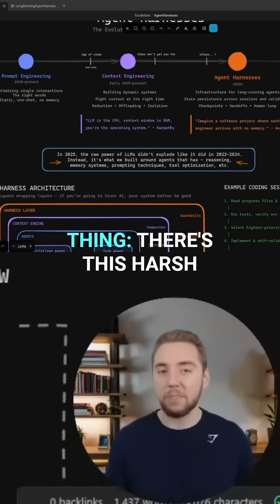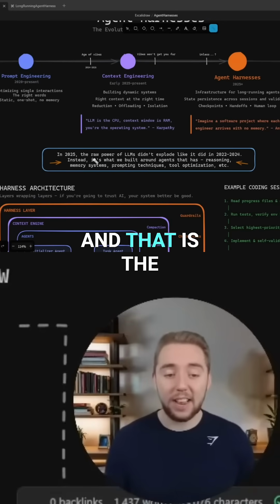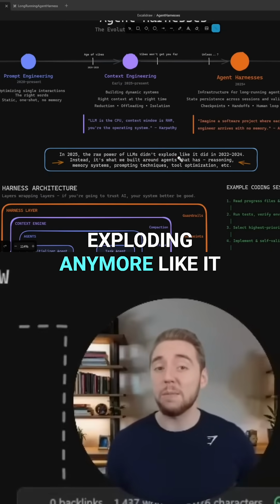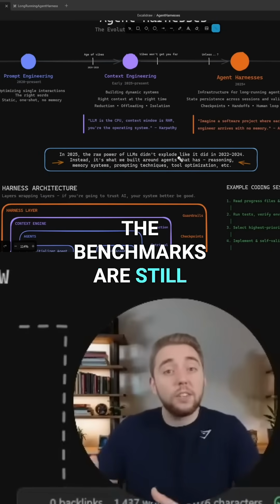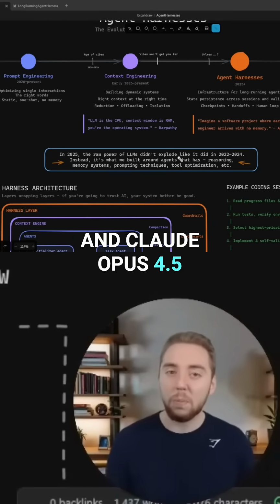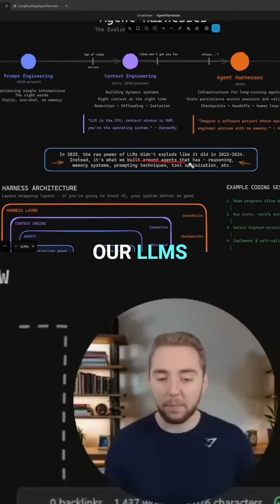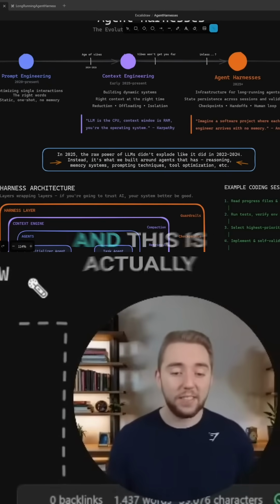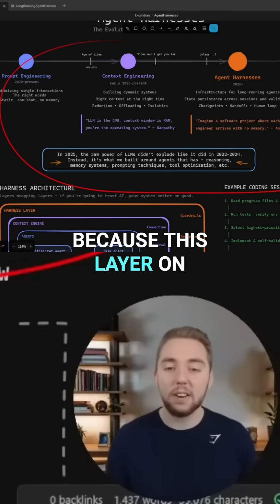Because here's the other thing. There's this harsh truth that you and I have to come to terms with. And that is the raw power of LLMs is just simply not exploding anymore like it was the last couple of years. I mean, yeah, the benchmarks are still getting more and more impressive, like with Gemini 3 and Claude Opus 4.5, but really it's the layer around our LLMs, what we build on top of our agents, that is making the difference here.